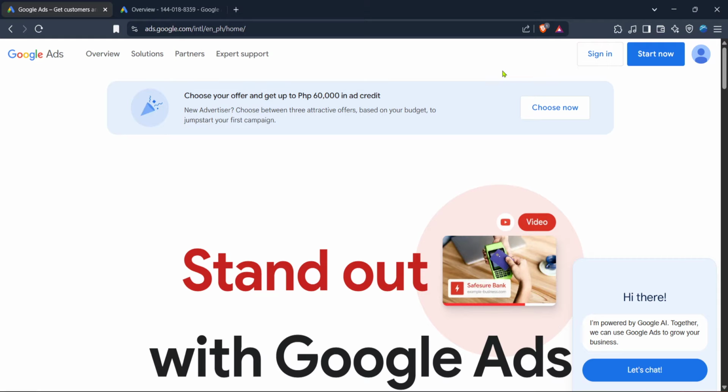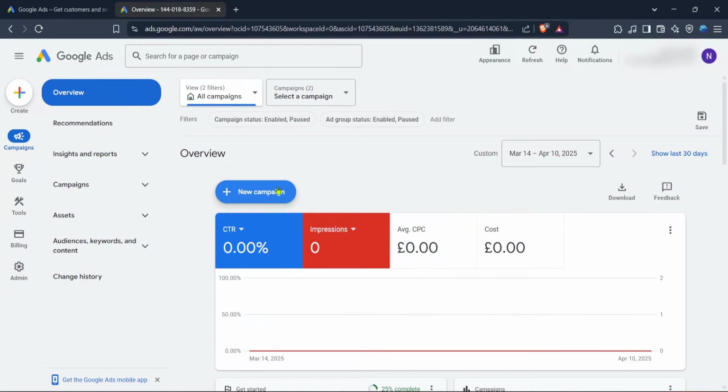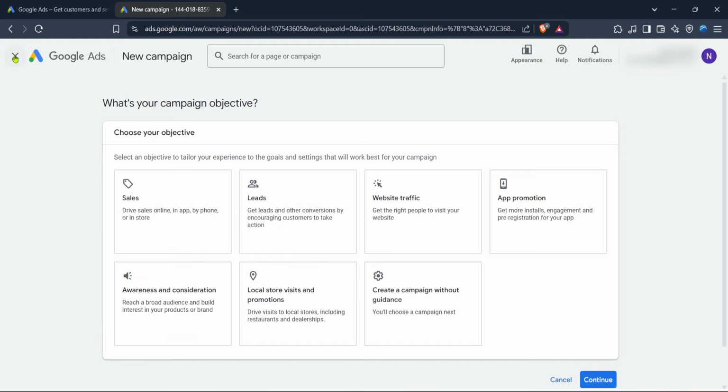Once you've signed in, you'll be directed to the Google Ads home. This is your dashboard, the command center where all the magic happens. From scheduling new campaigns to analyzing performance metrics, this is where you control everything related to your ads. Now direct your attention to the left-hand menu bar. Here, click on Campaigns. This will take you to a new page where you'll see an overview of your existing ad campaigns if you have any. But in this case, we are starting fresh.